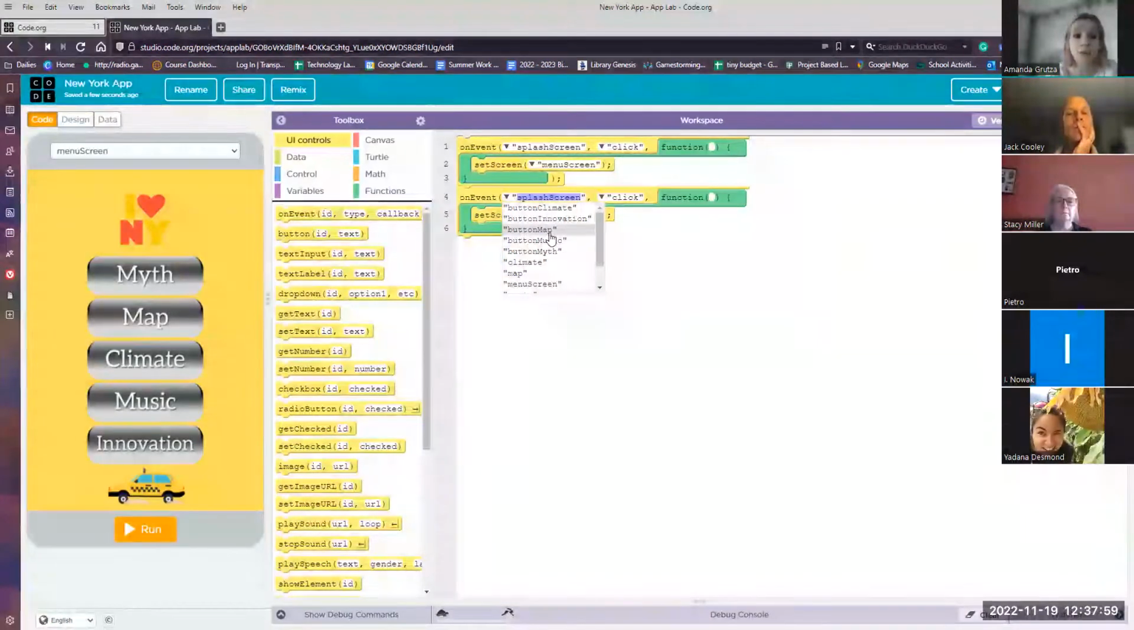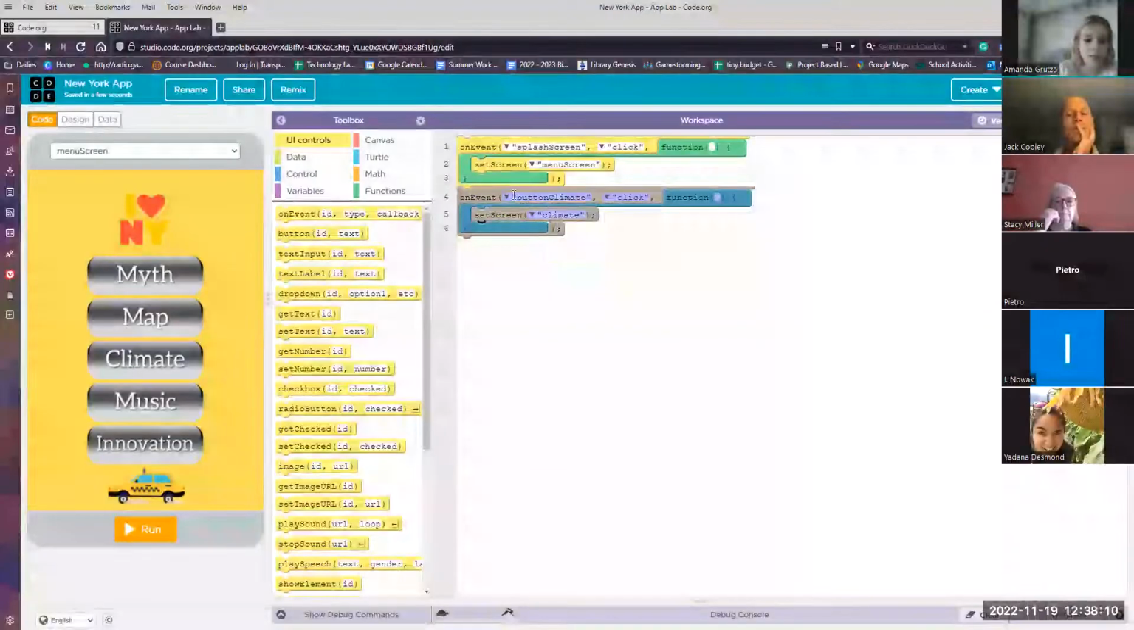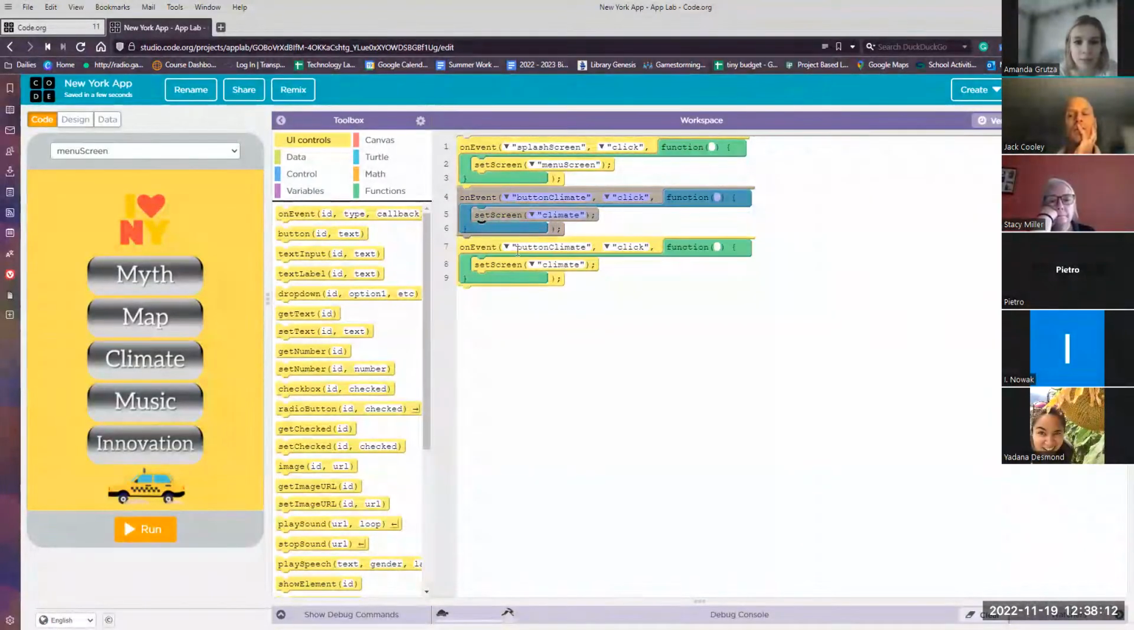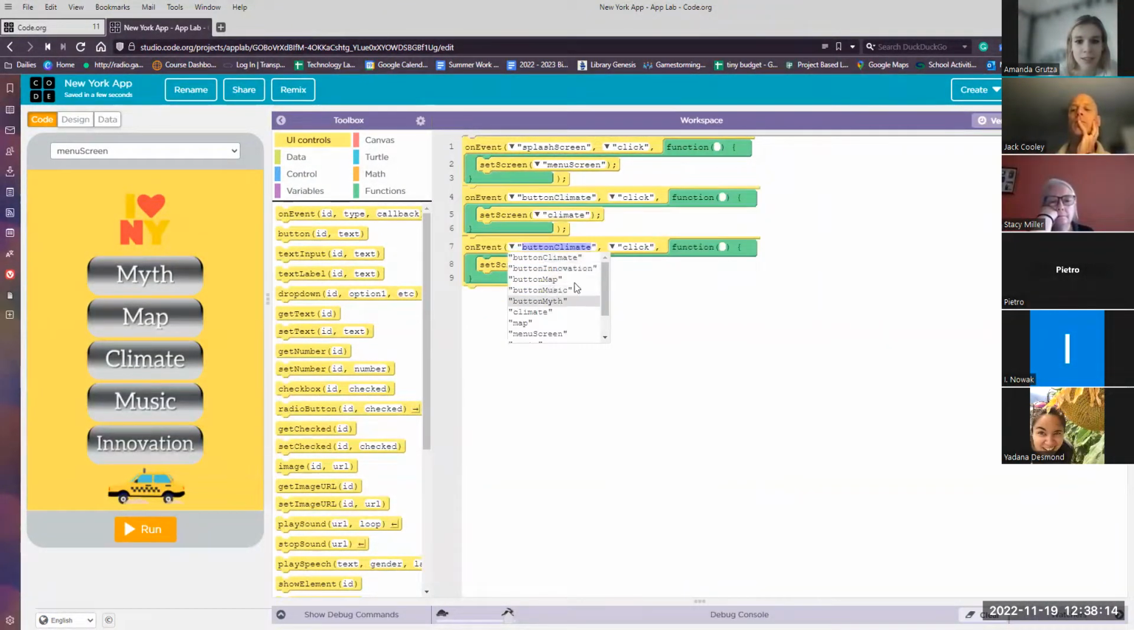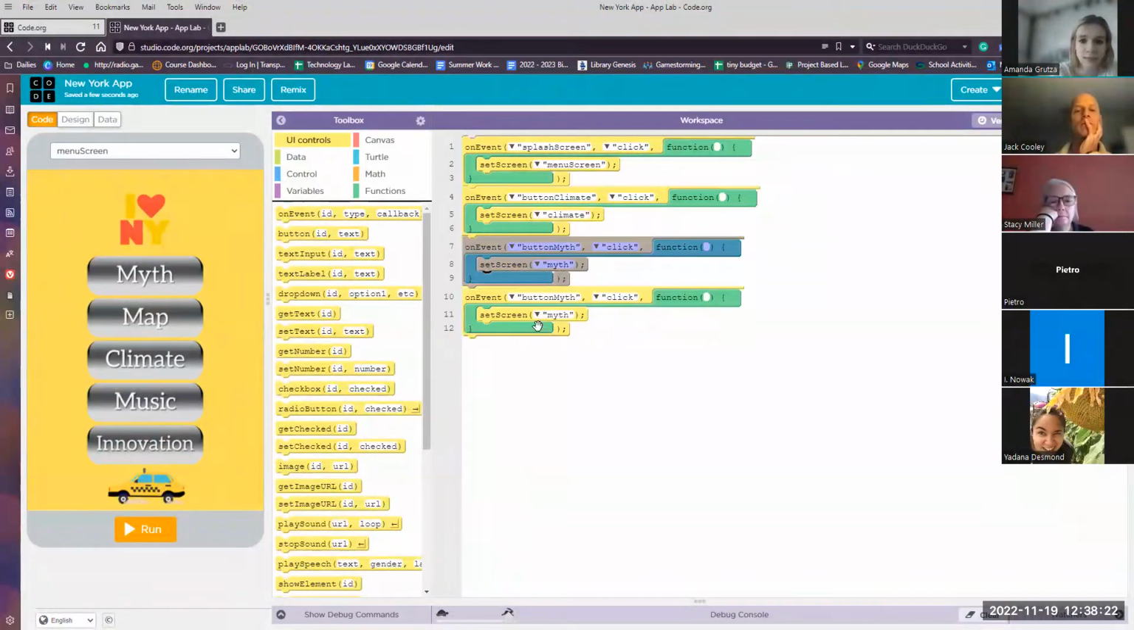And this is actually really straightforward. If you named everything, you're literally just matching them up as you go. So button climate click should set screen to climate. And then I'm going to do the same thing. So button myth should set the screen to myth. And then going forward for all of the buttons that I need.